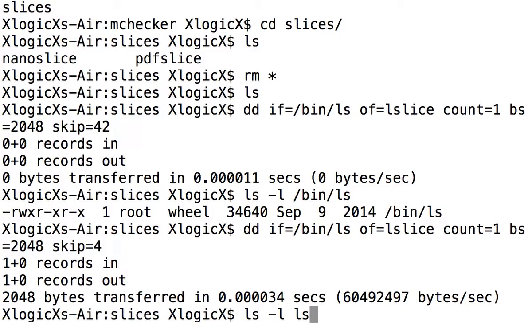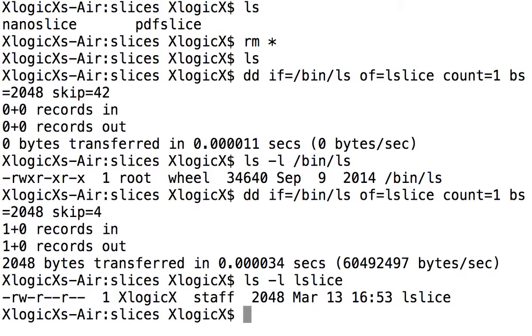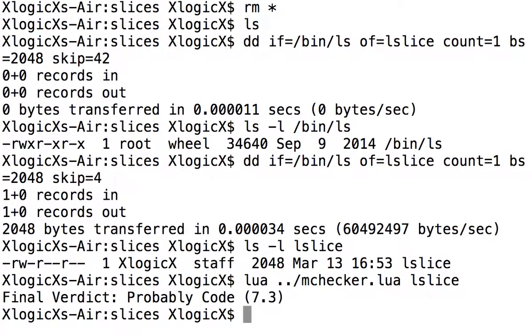Oh yeah, man, it seems like muscle memory on that. So yeah, it's a 2K file. So now I'm going to do... I don't actually have an alias right now, and then I'm going to do my ls slice. So it's still saying it's code, but that maybe still doesn't prove anything to anybody because maybe you want to see non-code.